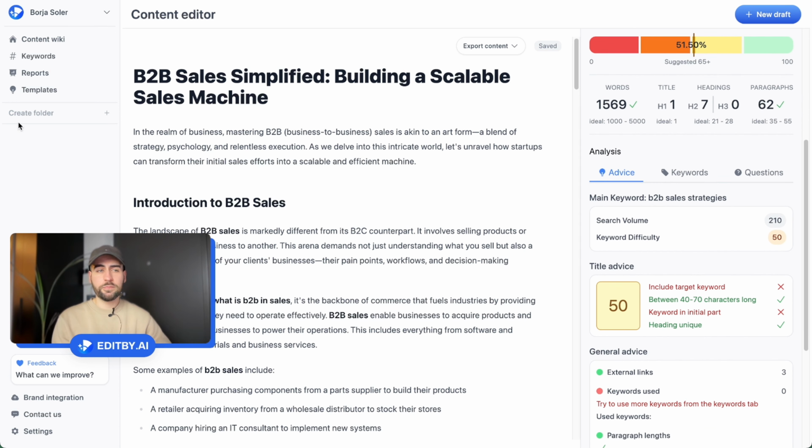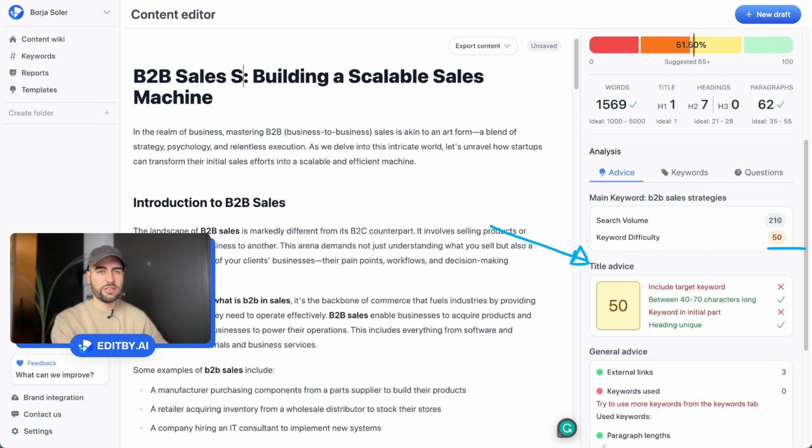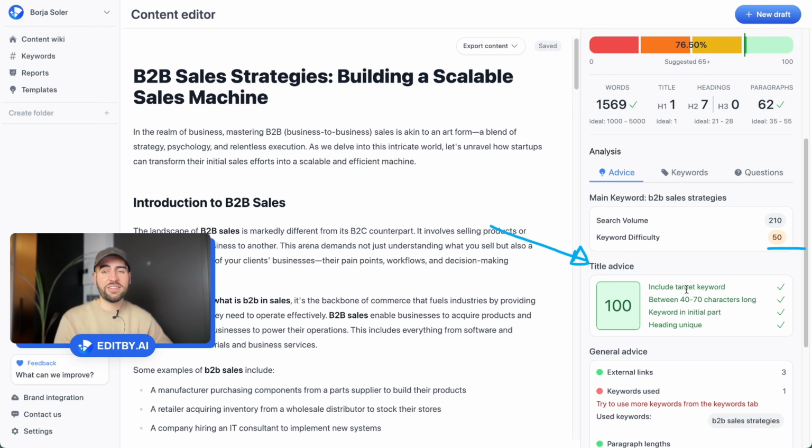So I can see the search volume that the keyword B2B sales strategies has, the keyword difficulty, and then some title advice. So for the title, it says include the target keyword. Okay, so maybe instead of B2B sales simplified, I could write B2B sales strategies. Okay, now I have the target keyword and my title advice has gone from 50 to 100.